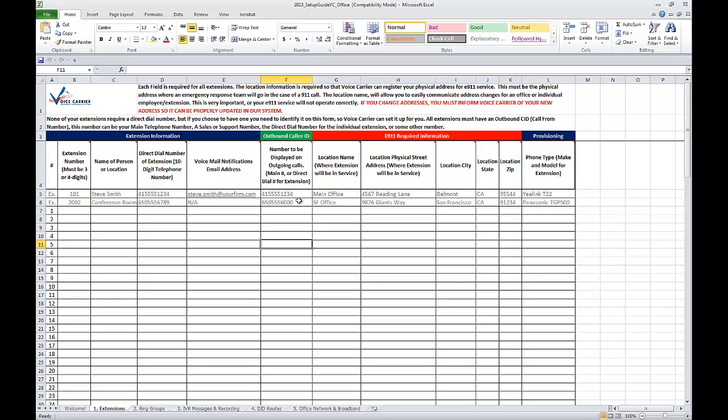So if you want that DID to be going out as the caller ID, that's the information that goes into this particular field. In the E911 section here, we want you to give us a name of the location so that if we have multiple offices or multiple locations on your PBX, we're able to identify that very quickly in the setup guide. The physical location of the address, the city, state, pretty much straightforward information.